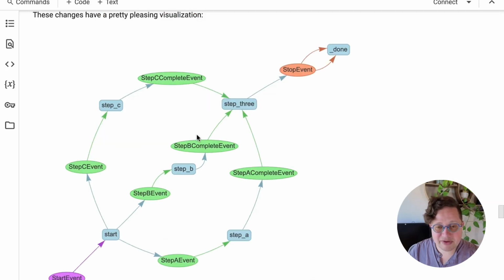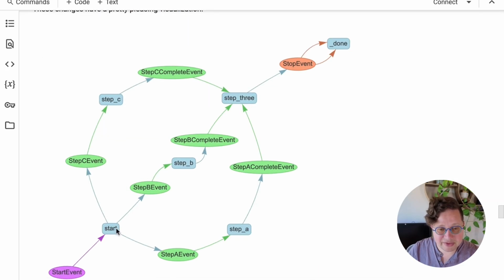This workflow has a pretty pleasing visualization. You can see the start step going to A, B, and C, each of which has their own little chain, and then they collect up at step 3 before they stop.